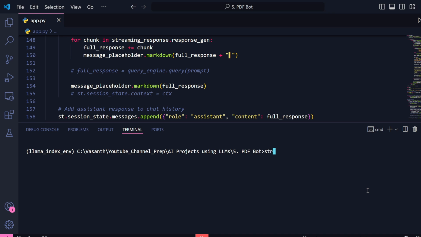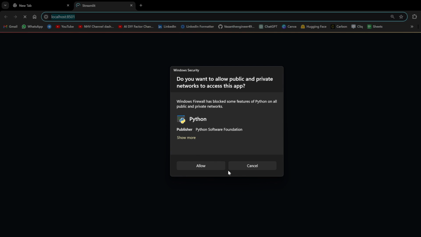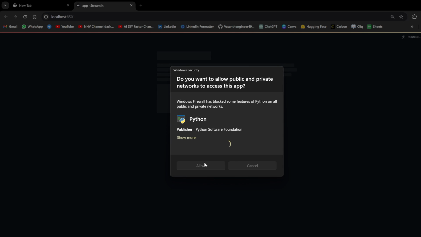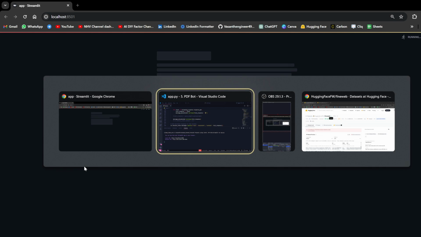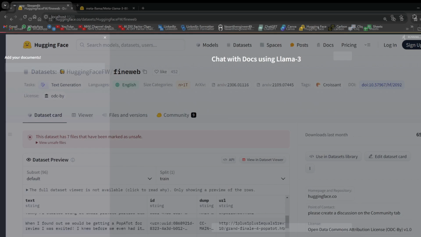So with that being said, again, let me try to run this. Hopefully there is no error. Yeah, there is no error for this. Let's give allow. Okay, right now it's loading actually. Since this is done, let's cut this.